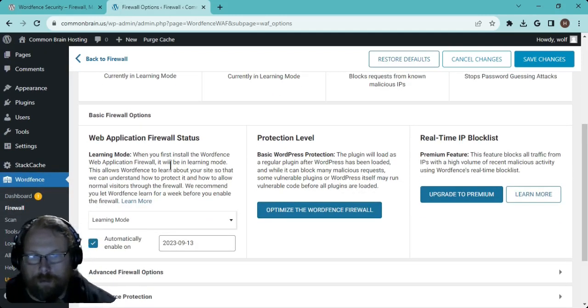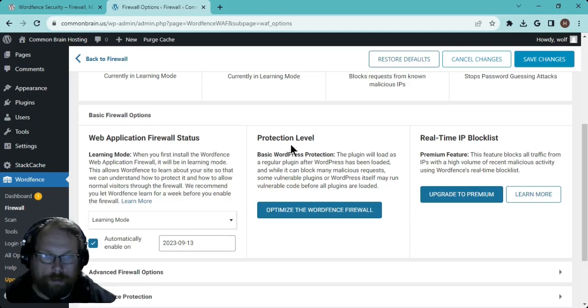Web application firewall. When you first install the Wordfence web application firewall, it will be in learning mode. This allows Wordfence to learn about your site so that we can understand how to protect it and how to allow normal visitors through the firewall. We recommend you let Wordfence learn for a week before you enable the firewall. Okay, so there you go.